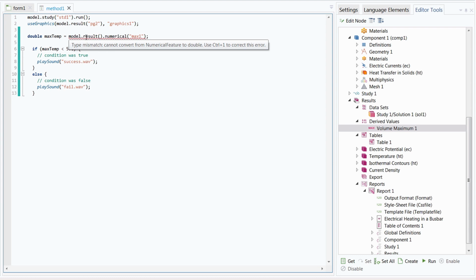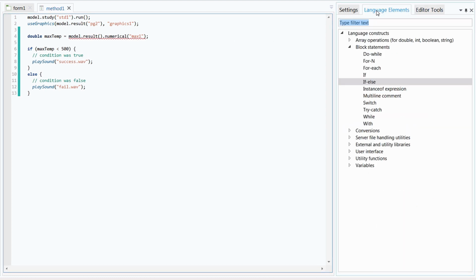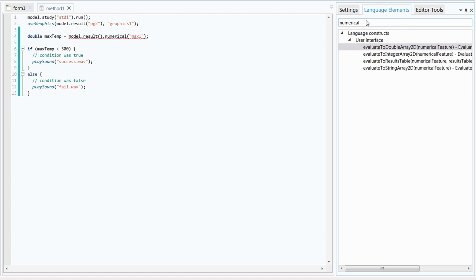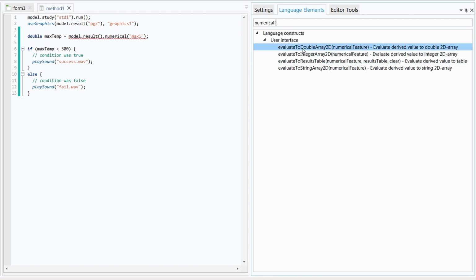So note we have an error indicated by the red squiggly line underneath this text. And it says that we cannot convert from a numerical feature, which is our derived value, to a double. So returning back to the Language Elements window, let's search for numerical feature. And this brings up a few different options. The first option, evaluate to double array 2D, will convert our derived value, a numerical feature, into a double array.